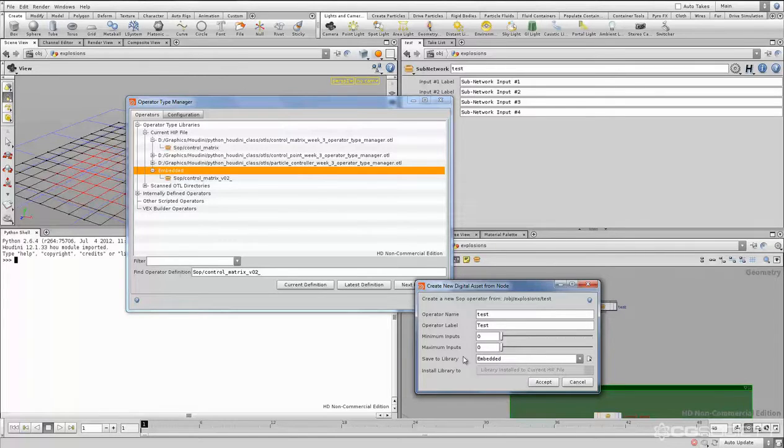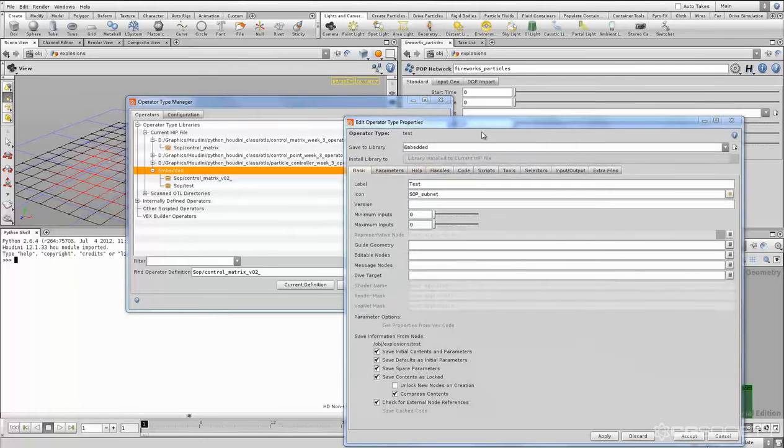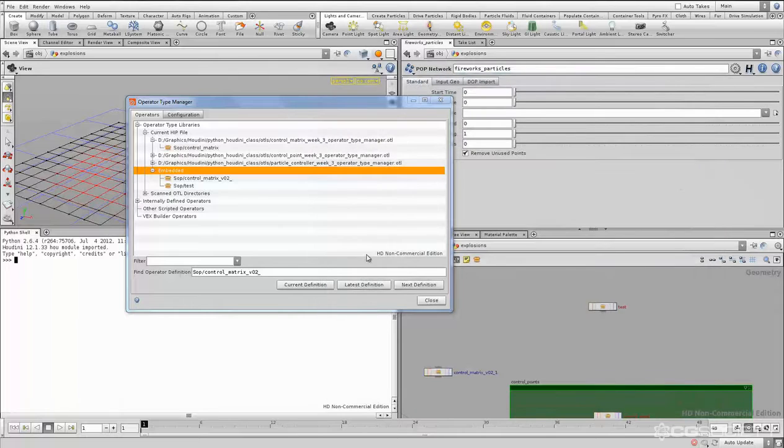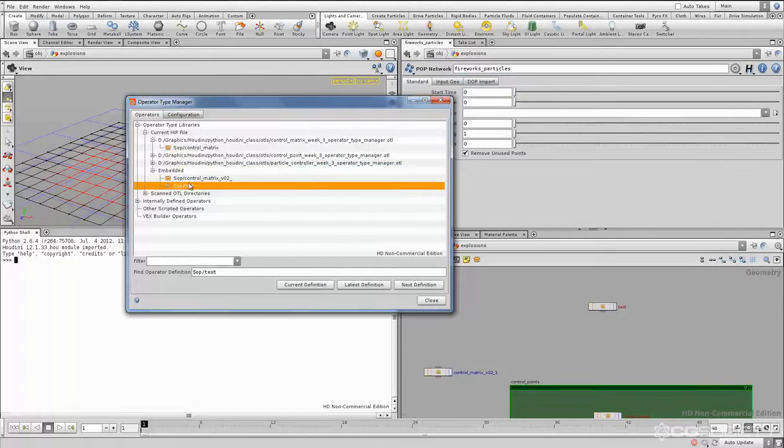And notice that I'm typing this, and it looks exactly the same as it does up here. And if you call it anything else, Houdini will get confused, so you have to call it embedded. If we hit accept now, just hit accept on the edit operator type properties. Now you'll notice that SOP test is in this embedded library, so that means that it's part of the HIP file.